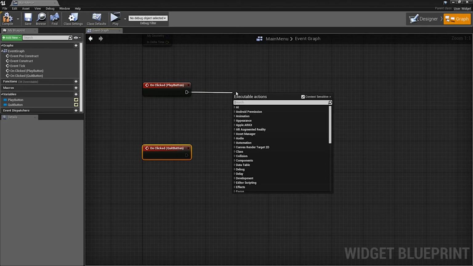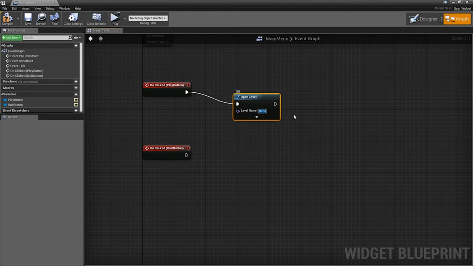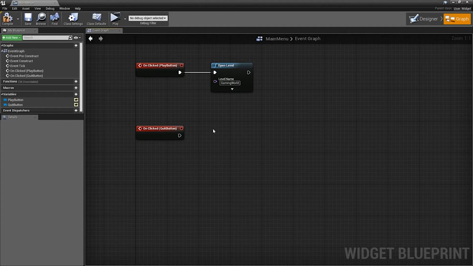We're going to drag off of that and we're actually going to open a level. I know we only have one level in the game right now, but we are going to create a new one here soon. So we're going to actually call our gaming world, which is our default one we've been working on. And believe it or not, that's done. All we have to do now is work on the quit event.